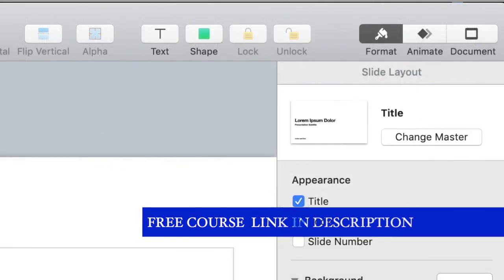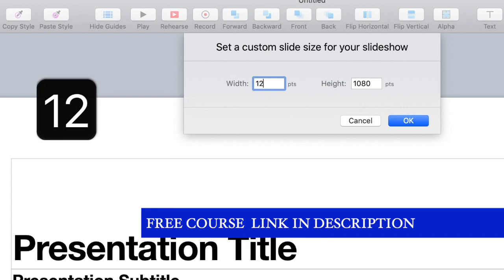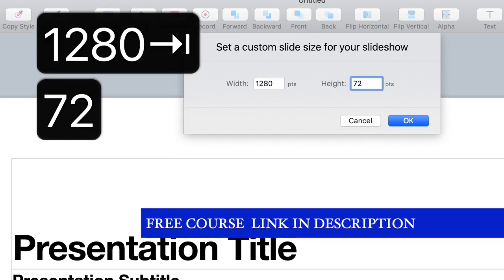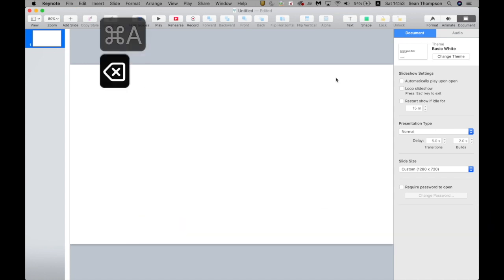Now I like to make things so they fit video size. So over here in Document, go down here to Slide Size and go to Custom Slide Size, and I use 1280 by 720. Hit that because that's the size you find most commonly used. Command A grabs everything and delete it. So now here we have exactly what we need. We have sort of like a blank slate to begin with.